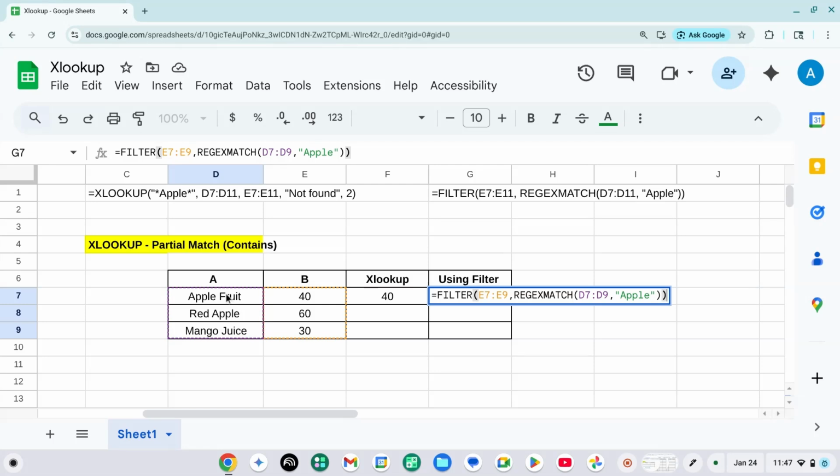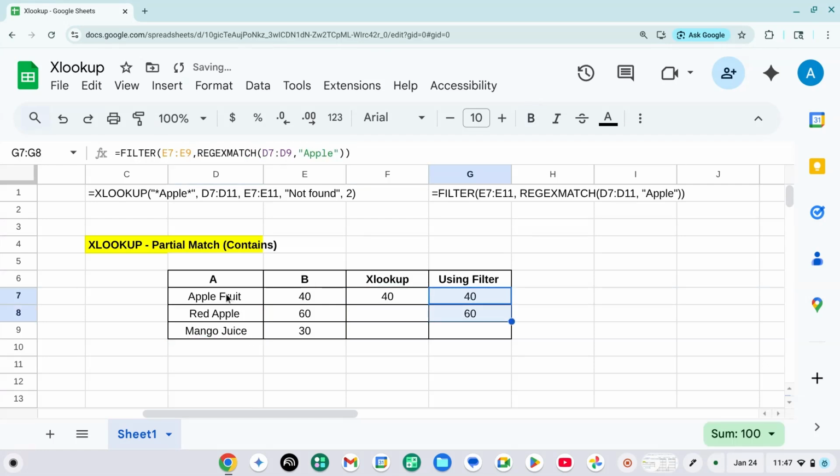It should give the 2 results, I guess. Yes. So the first result is this, which is 40, and the second result is this, which is 60. So there are 2 words which contain apple. So results are here, 40 and 60.